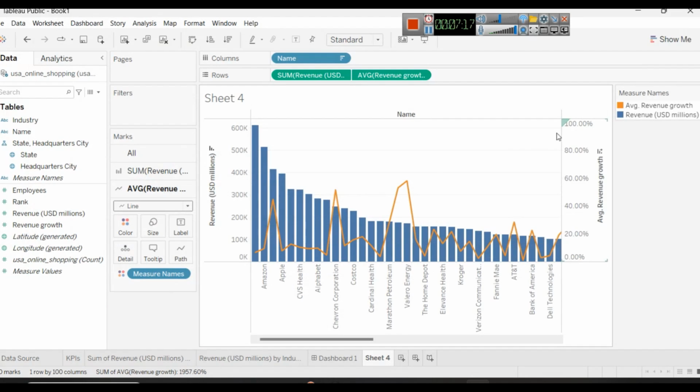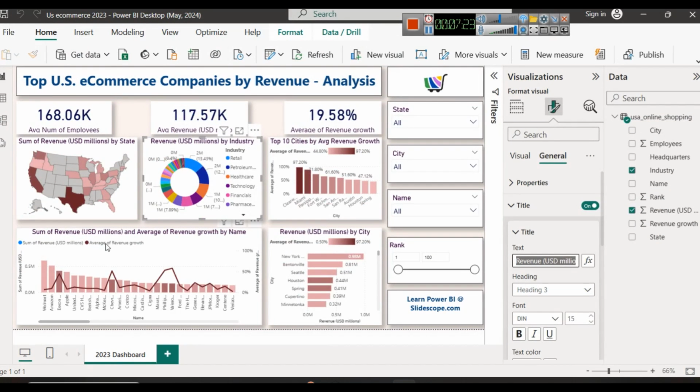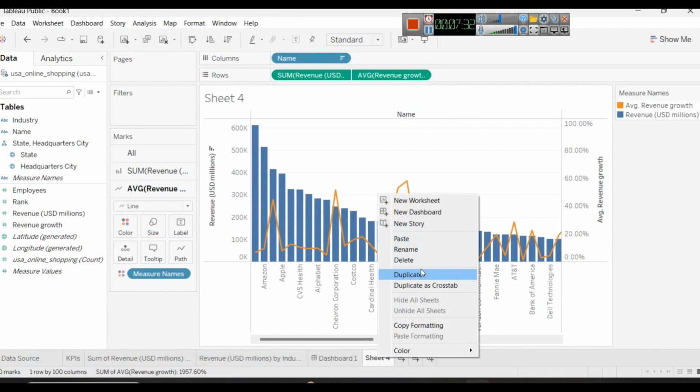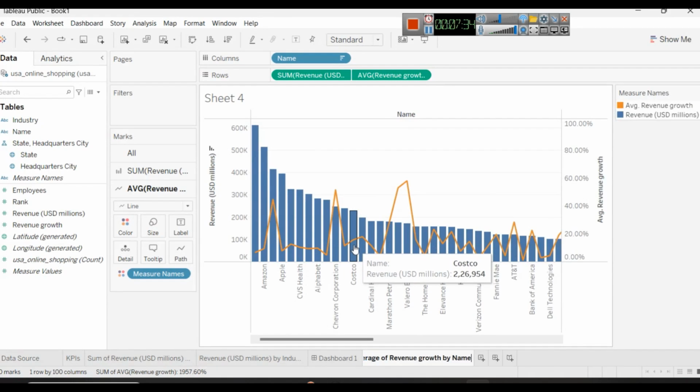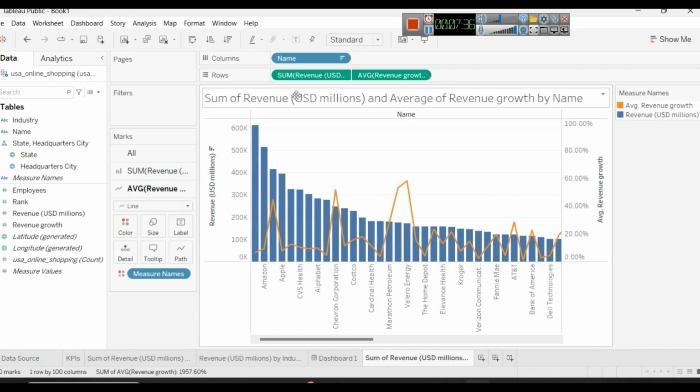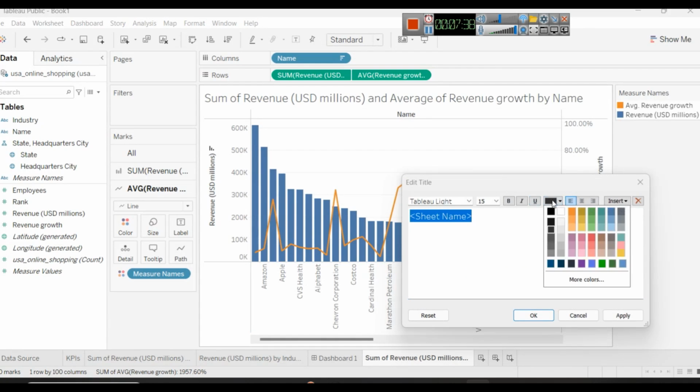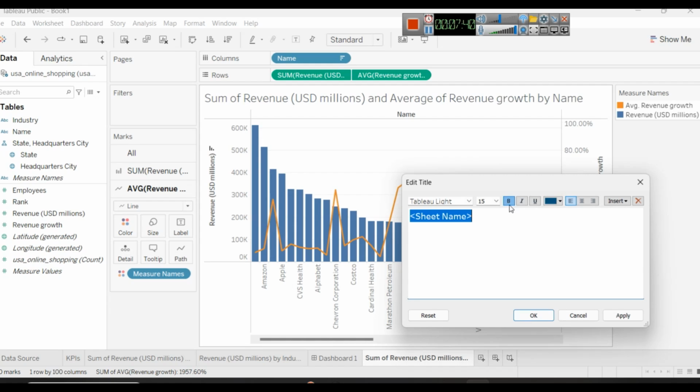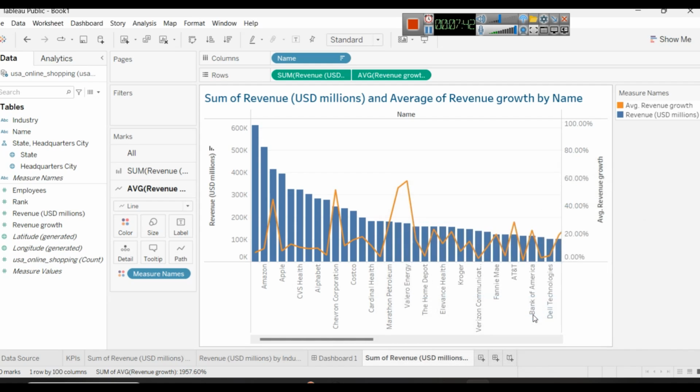So this is sum of revenue and average revenue growth by company name. So we will click here and copy this, and we will simply rename this visual like this, okay. And we will select this, apply the same color, make it bold, apply, okay. So now we have 4 different charts for our dashboard.